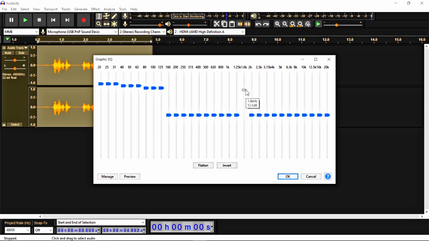From this side you can add treble. It also works the same as filter curve, and from here you can drop down these midpoints to balance bass and treble.